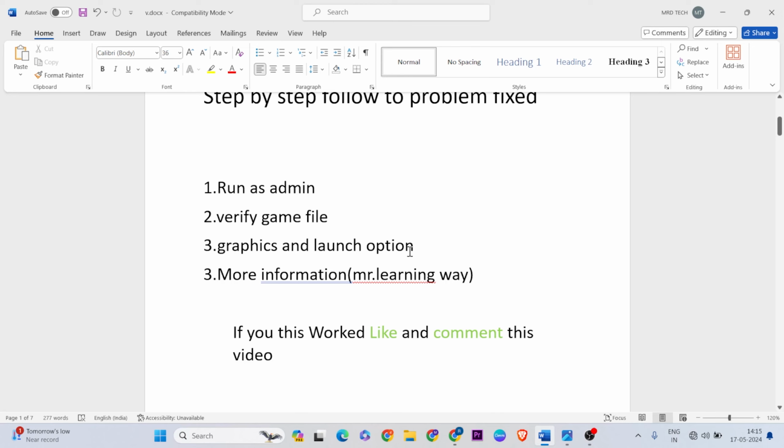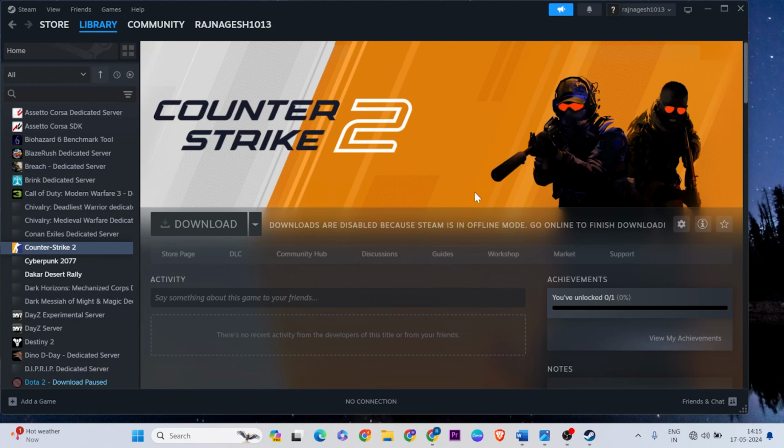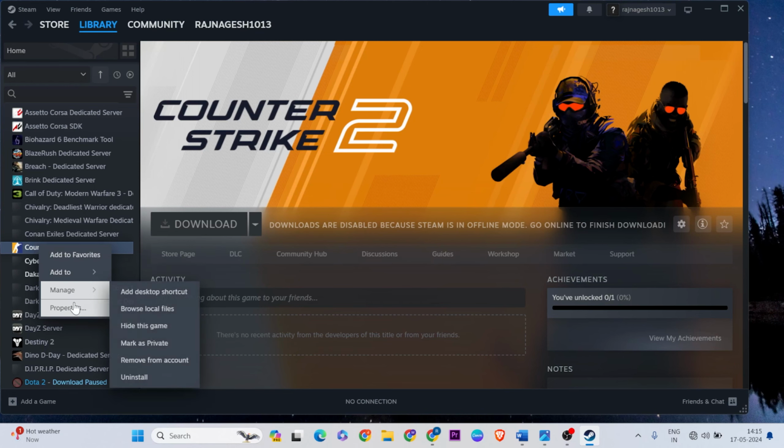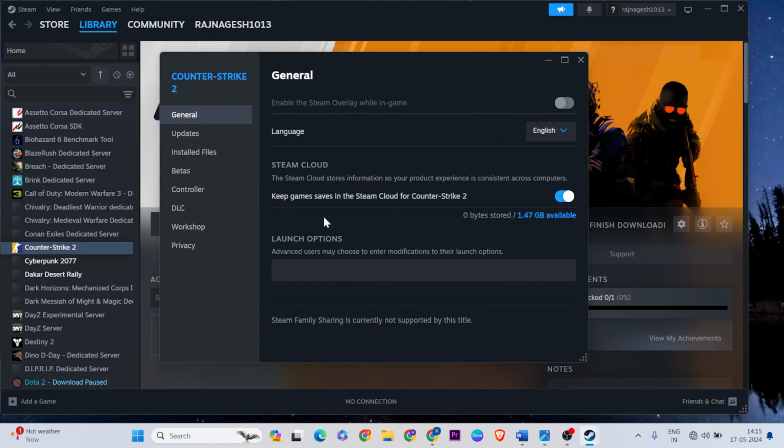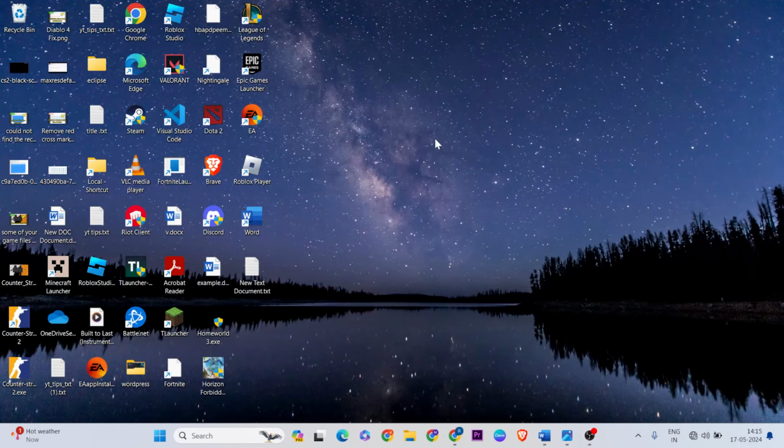Now for the launch option, again go to Steam, go to Counter-Strike, then the CS2 file, then properties, then launch option. Type the DX level. After that, close it. Launch option giving the DX level. After closing it, restart your system again. After that, your problem is fixed.